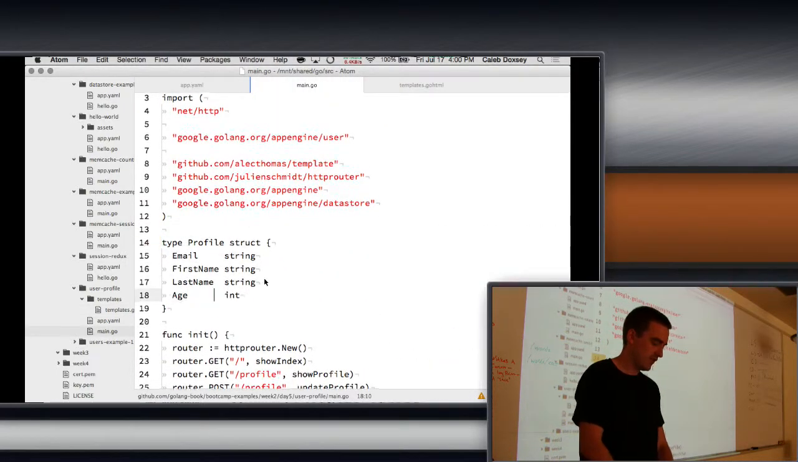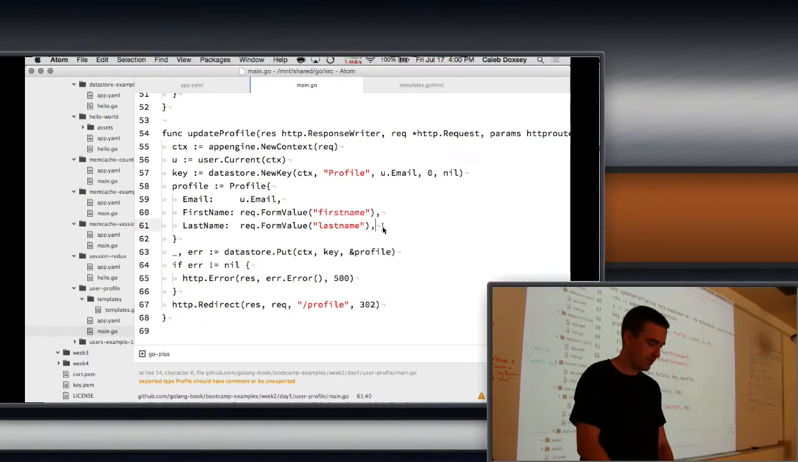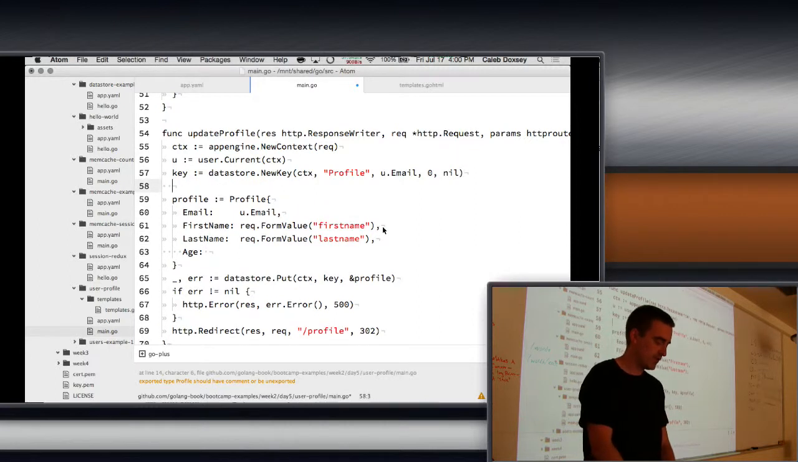Age is an int, and then I go down here, and I fill it here, but I can't just do it that way because it's an int, so I have to say age a2i rect.form value age. I convert it to an int. If it's a bad value, it would be 0. Maybe that's fine.